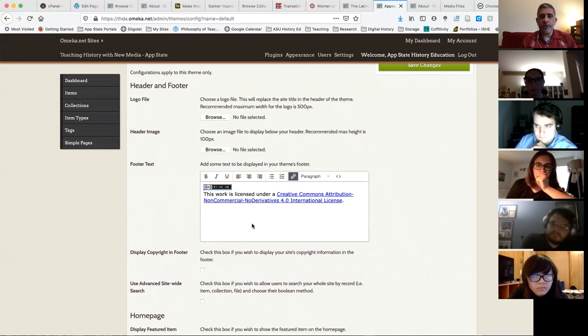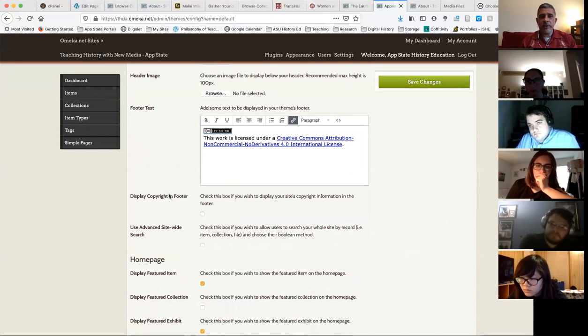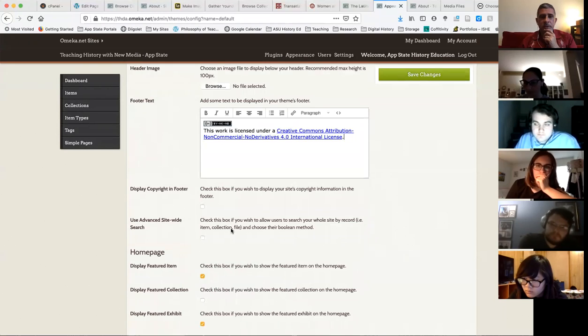So you can do your footer, you can control your logo and header image, and then here's display the copyright in the footer. You can do that, but this works as well, and you can add text to it. You can just put your name on there and the year.